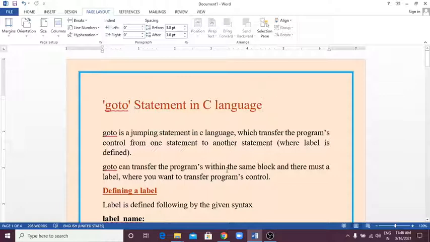So what are the rules of the switch statement that we had seen in the previous lecture? Let us revise those rules again. The switch expression must be an integral type. The case label must be a constant or constant expression. The case label must be unique, that is, no two labels can have the same value. The case label must end with a colon.